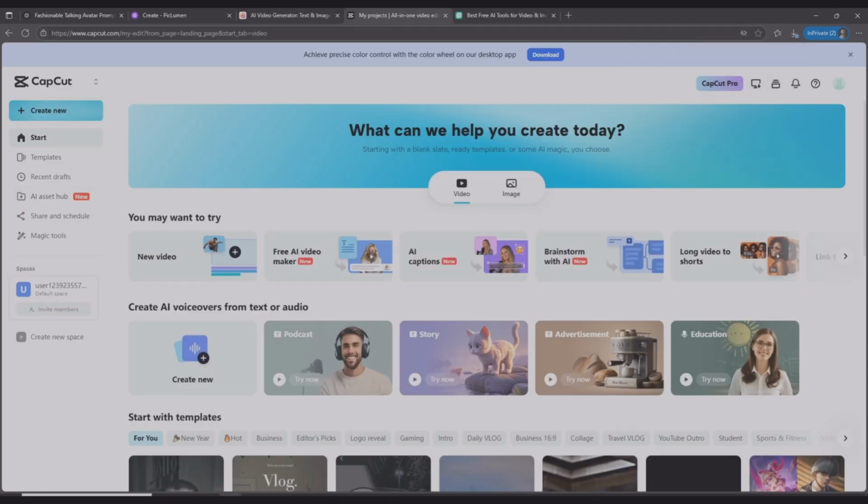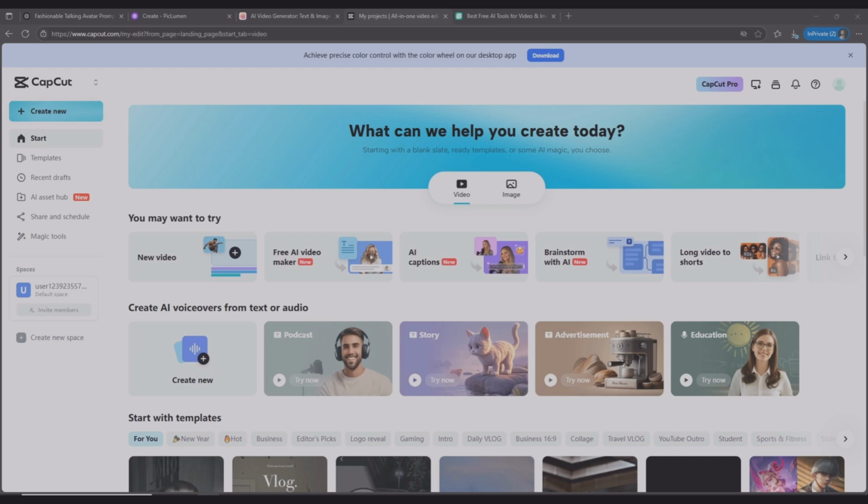Now the next thing we want to do is create a voiceover, either an AI voice or you can use your own. That's up to you. But here we're using an AI voice. We're going to use CapCut online. It's free and it gives you a pretty good variety of voices and a generous time length.